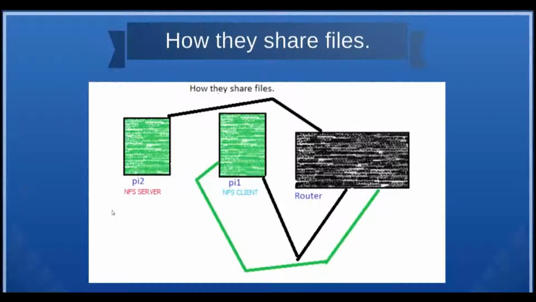Now, we're going to use something called NFS. NFS is a way to share files, and that's what they need to do. So, one of the Pis is going to be an NFS server, and the other one's going to be the client. If you're having 3, then there'll be 1 server and 2 clients, etc. There will always be 1 NFS server. No more than that.